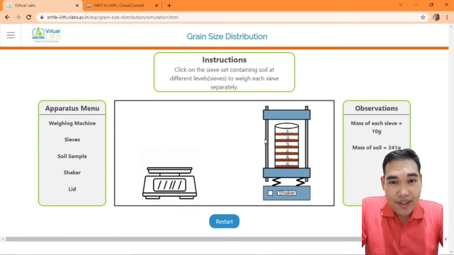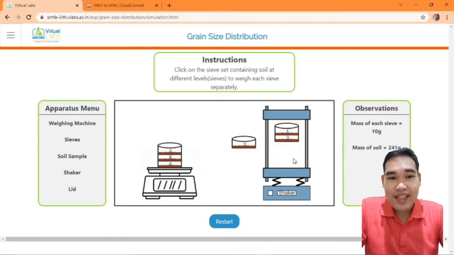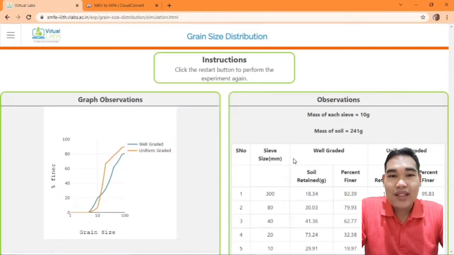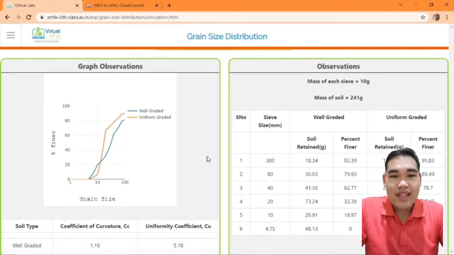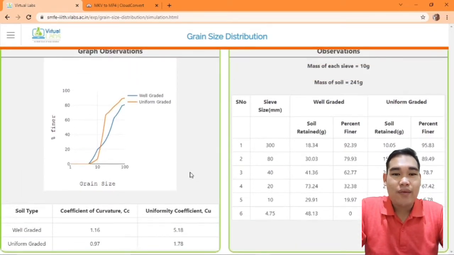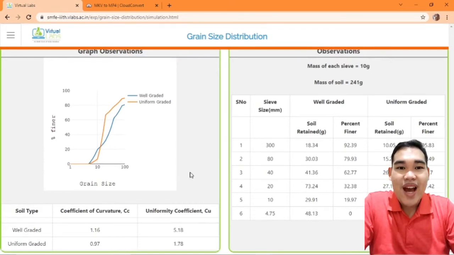Step number 7, move each sieve to the weighing machine separately by clicking on the sieve set. This gives us the weight of the soil retained plus sieve for each respective sieve, and we can easily obtain the weight of the soil alone by simply subtracting the weight of the sieve, as is visible from the values in the observation tables. After that, check the observation tables.